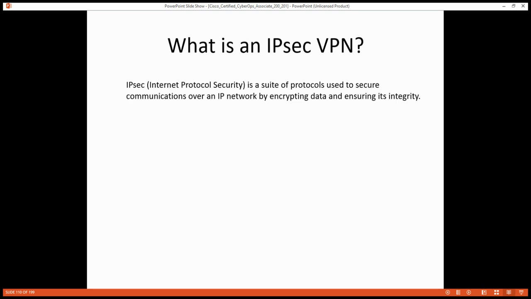What is an IPsec VPN? IPsec, Internet Protocol Security, is a suite of protocols used to secure communications over an IP network by encrypting data and ensuring its integrity.